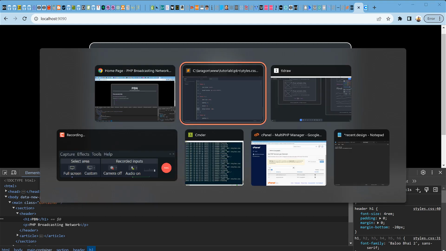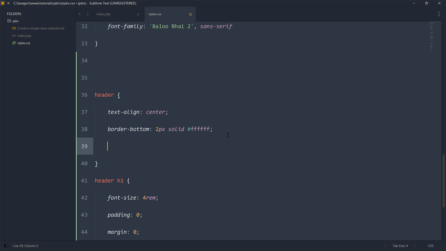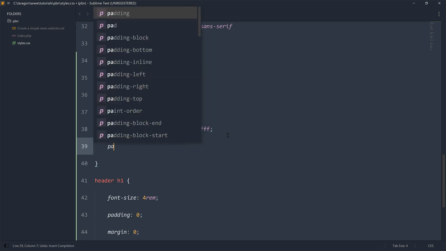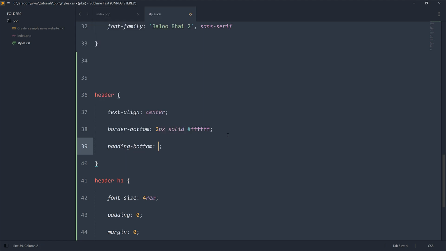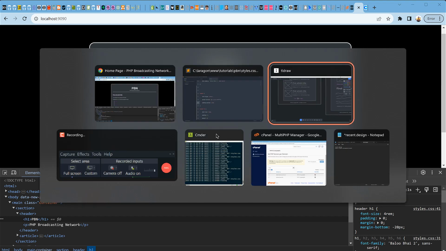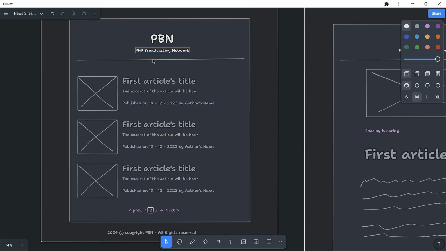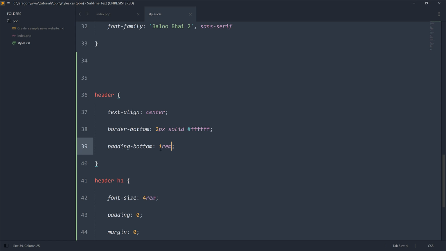Great. Now the header needs to have some padding bottom as well. Padding bottom, and we can make it 1 rem. Okay, so this seems like we are getting somewhere. So let's compare that to our prototype so far. I think the space here is little, so we can add some space. Let's make it 2.